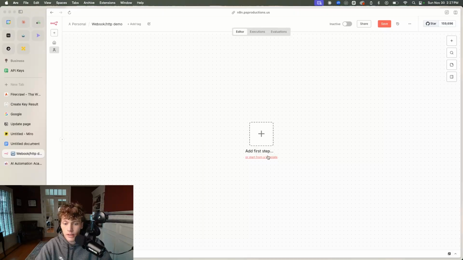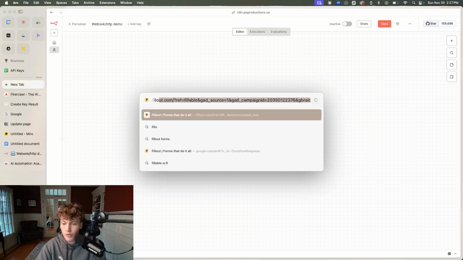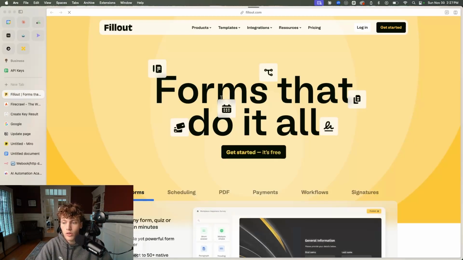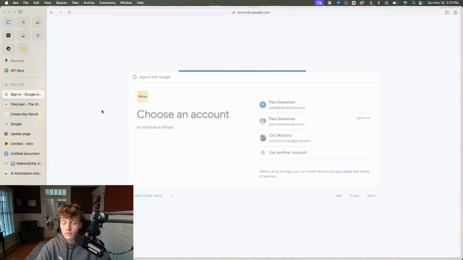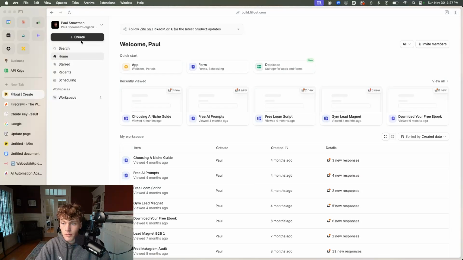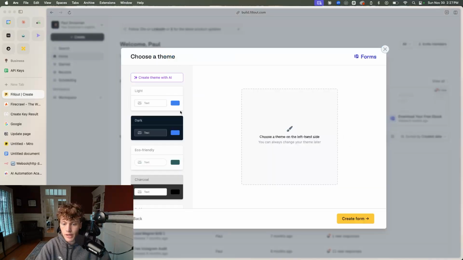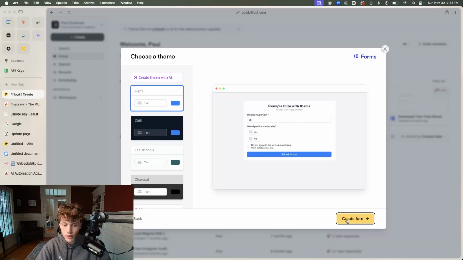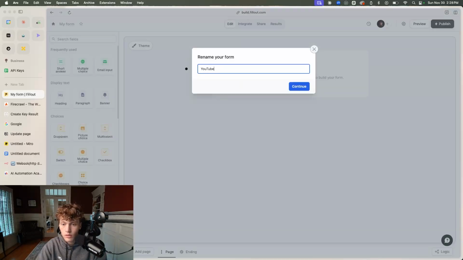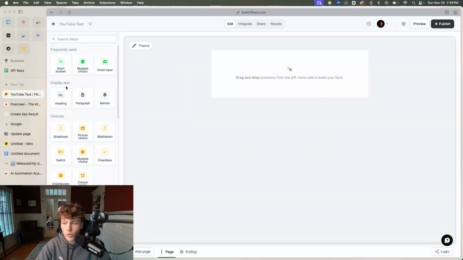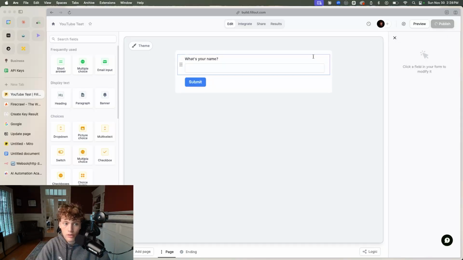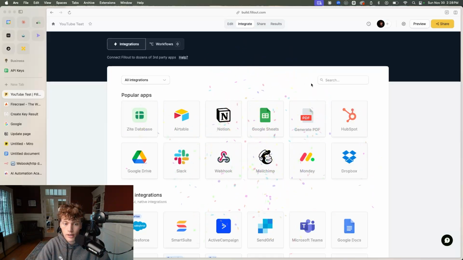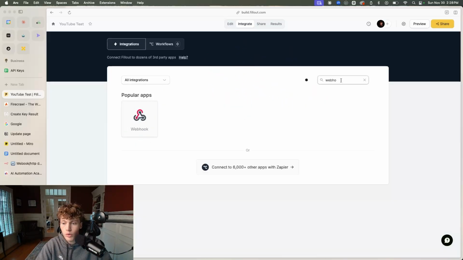Best example, I think, of a webhook would be when someone fills out a form. So I'm going to go to Fillout, which is just like a free form builder. And I'm going to create a Fillout form called YouTube test. So we'll just go light, and that looks good. And here is where you'd go and configure the webhook. So I'm just going to give it a super simple question there, and then go to integrate, and under integrations, you should have an option for webhook.